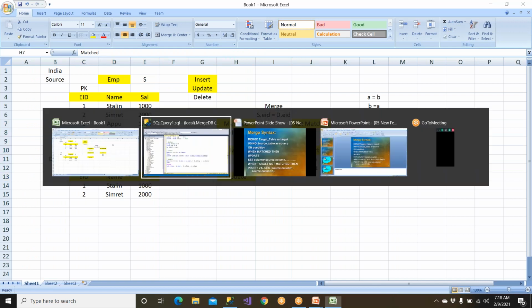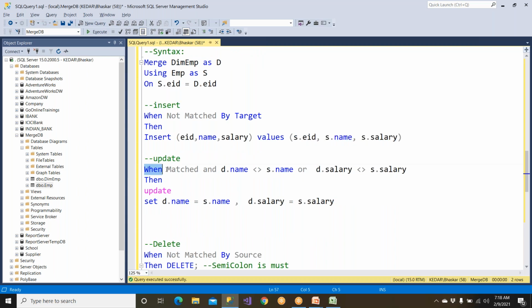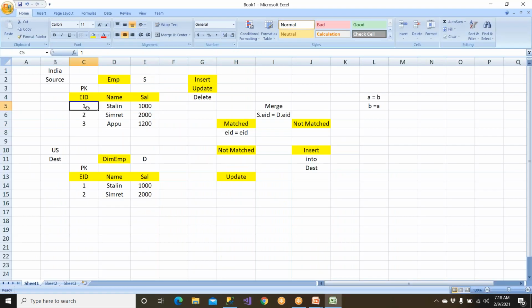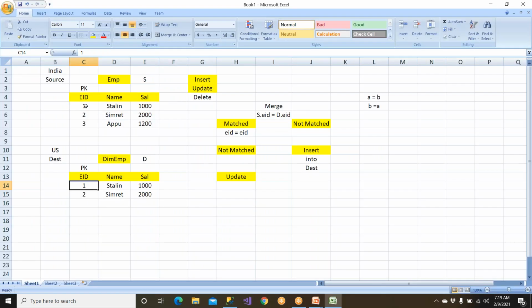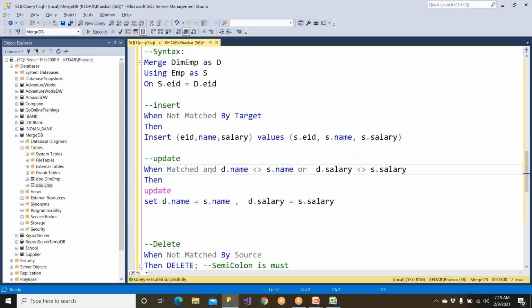So if it is matched, for example, now the next one is update. When matched, that means what? If 1 and 1 is matching, that is what I'm writing. For update I'm writing when matched, and I told you the remaining columns do not match either. So if 1 and 1 is matching and name does not match, or salary and salary does not match. Clear? For example, it is becoming, let us say, 3,000. So 1 and 1 is matching. I'm writing 1 and 1 is matching, when matched. That means this condition is matched.